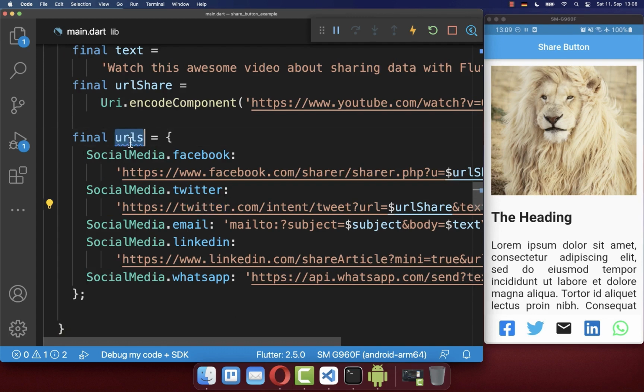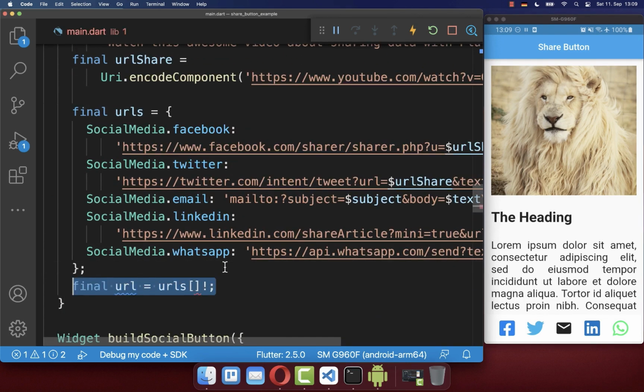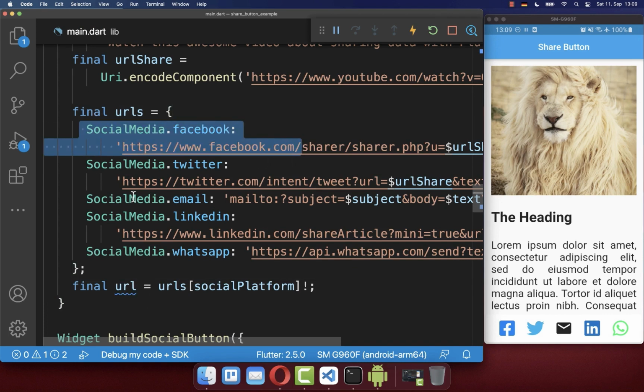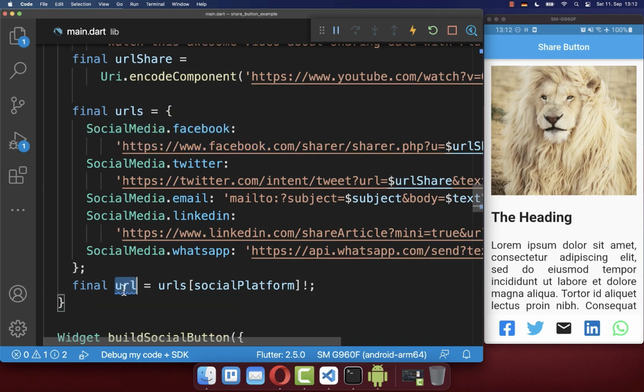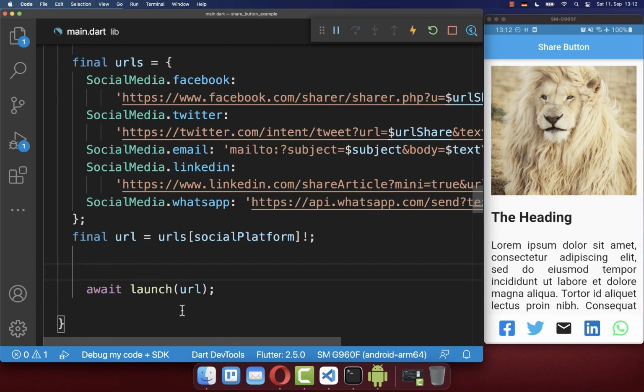And finally, you can combine this URLs map with the social platform on which you have clicked here at the bottom. And therefore, you simply get over the social platform and the URLs, the URL of one specific platform on which you have now clicked. And lastly, you want to open this URL on your phone or your browser. And this is what you do with the launch method of this launcher package. And you also need to check here if the URL is launchable with this statement.